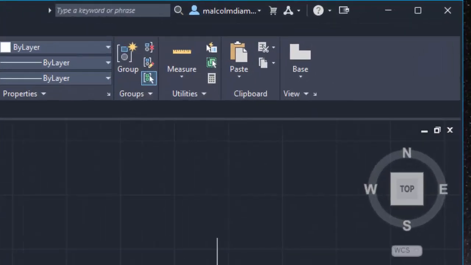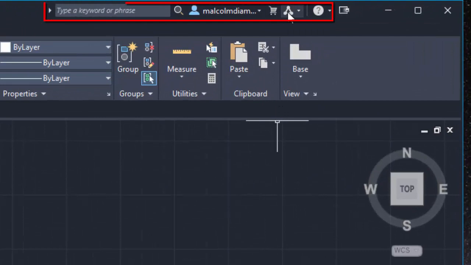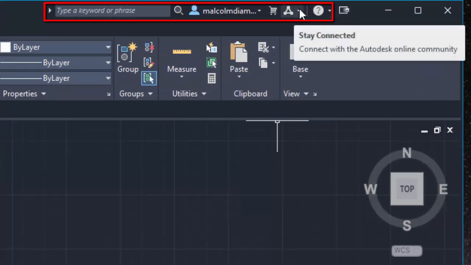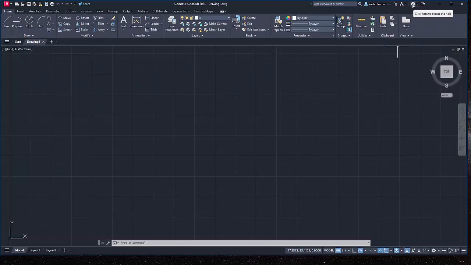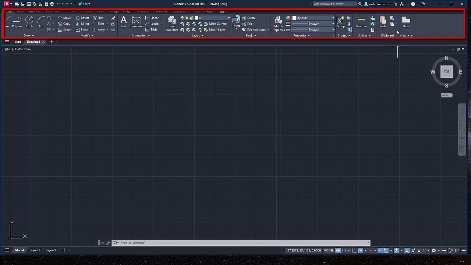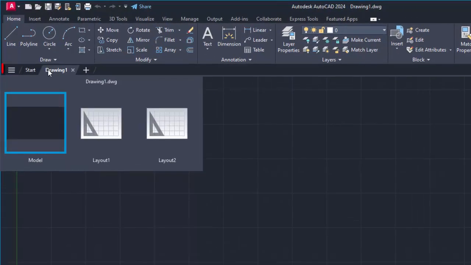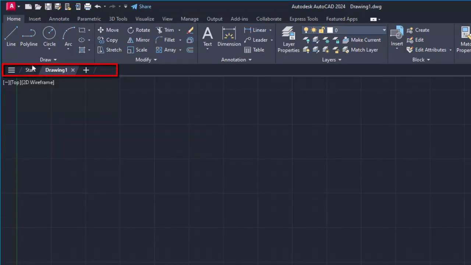We have the info center over here, and by info center there's a lot of things you can do, like getting connected with the online community, and also this is where your help menu will be. The next part down here with all of its tabs and all of its different dedicated areas is the ribbon menu and panels. Now below that you'll also see different drawings I might have open, as well as the model and layout views that are on this particular drawing, and a start option for starting up new drawings.